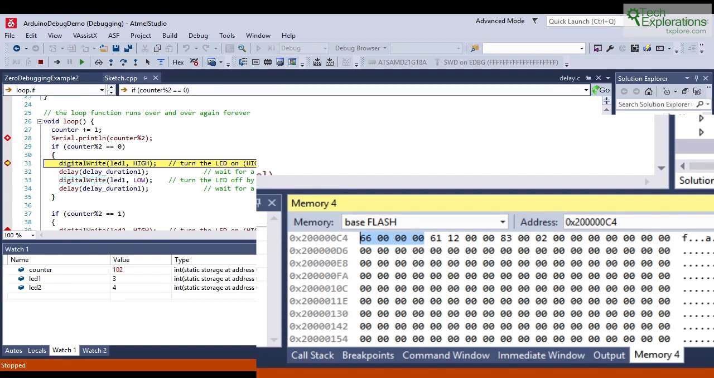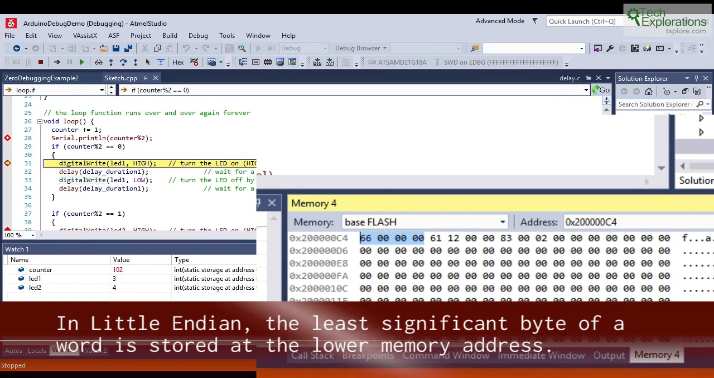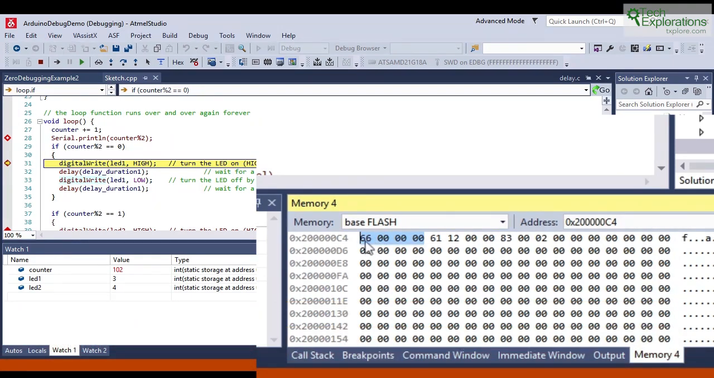When you're working with memory maps in Atmel Studio, it's a good idea to remember that in some microcontrollers, like pretty much, as far as I know, all of Atmel's microcontrollers, words are represented in little endian notation. That means that the least significant byte is stored at the lower memory address. So in this example, the lower memory address is the C4 byte. And then we've got the 00, which is the most significant byte. Of course, the representations here are in hexadecimal.